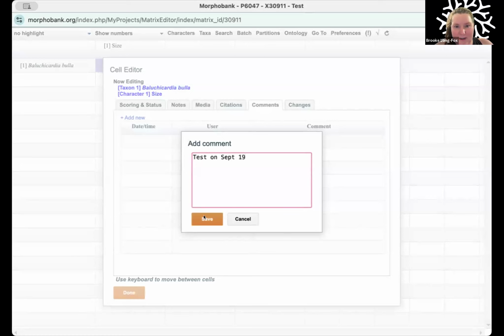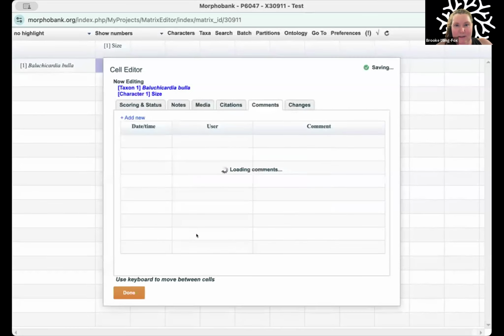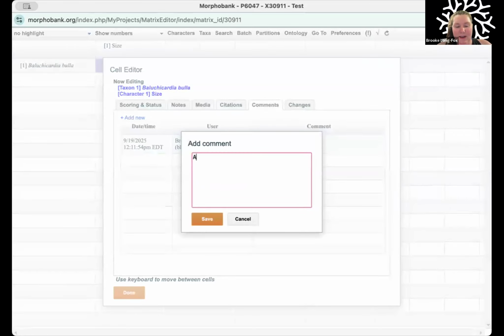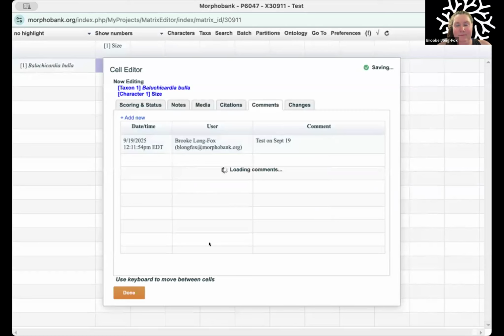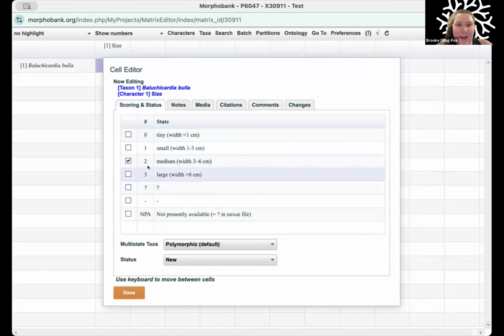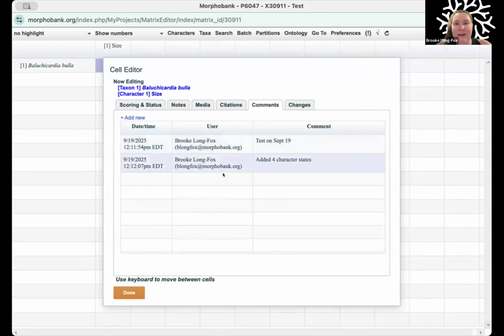Okay, I'm just going to add in a comment. I'll save it, and maybe I can say something like, added for character states. So I'm saying what I'm doing here. Maybe you have a collaborator and they updated this in some way. They can go to this comment section and explain what they did.